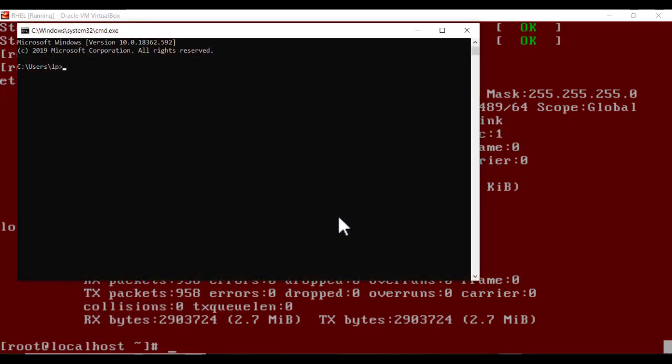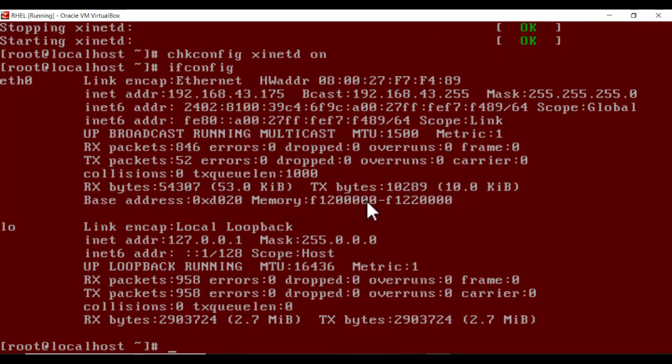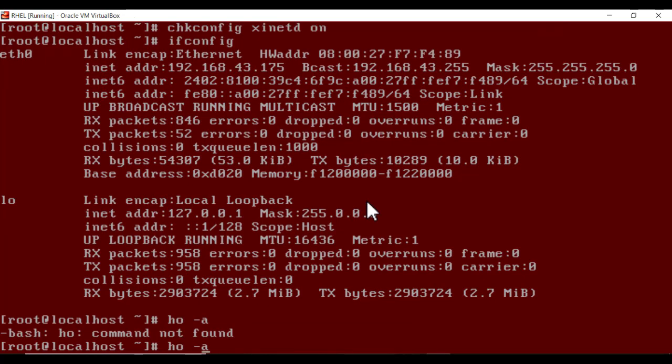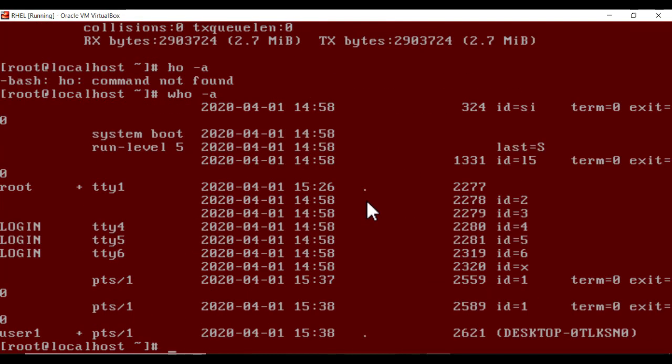Again type telnet 192.168.43.175 and log in as user1 with password user1. Now minimize this. Here, check who with who -a. Look at the last entry: user1 is logged on the system, and here is its system ID, 252621, and its name is the desktop. So here you can check who is logged in on your system.